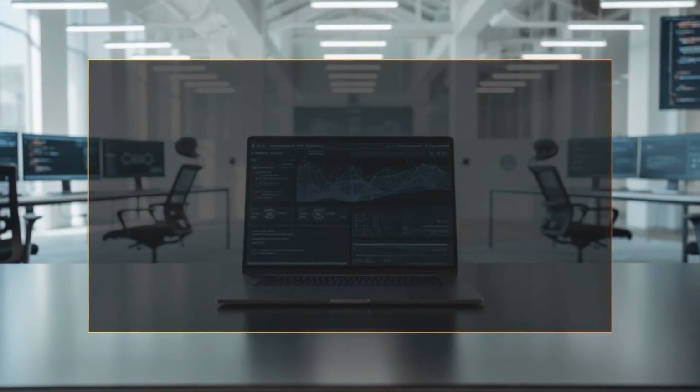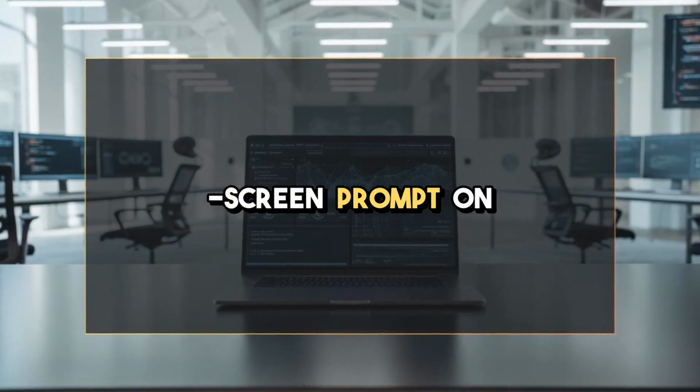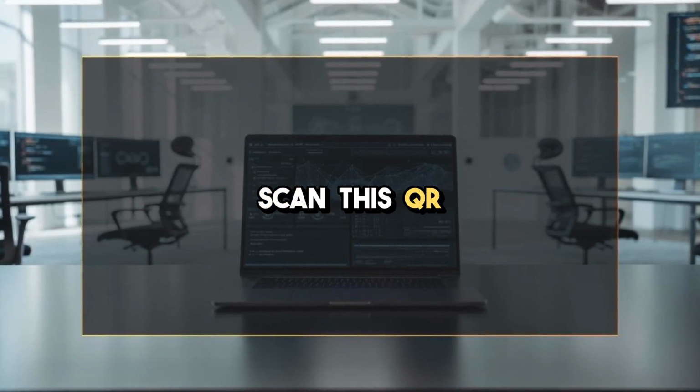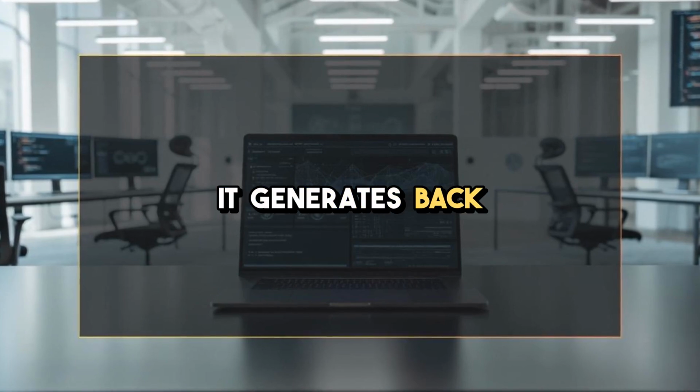For authenticator app, open your chosen authenticator app on your smartphone. Then follow the on-screen prompt on the Epic Games site that shows a QR code. Simply scan this QR code with your app and enter the 6-digit code it generates back onto the site.